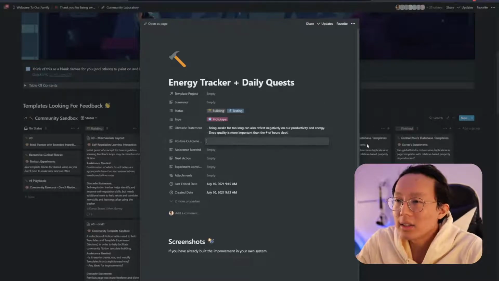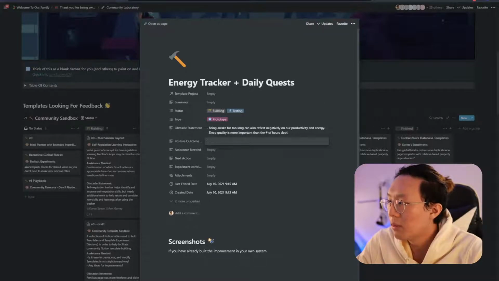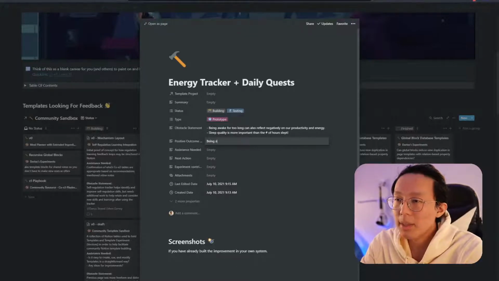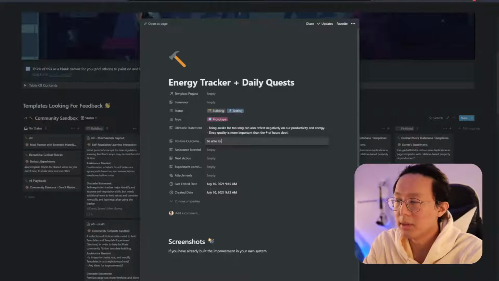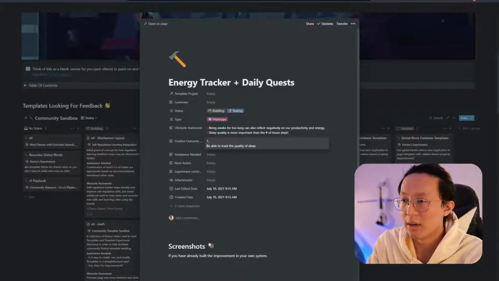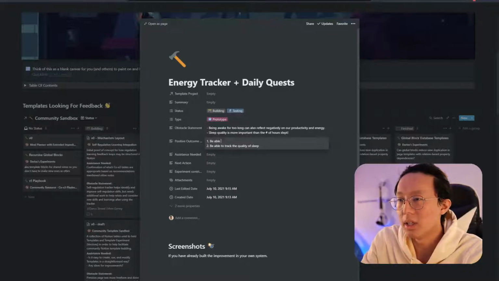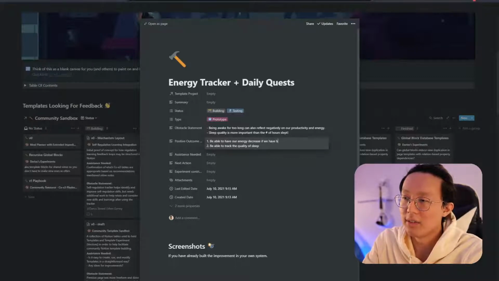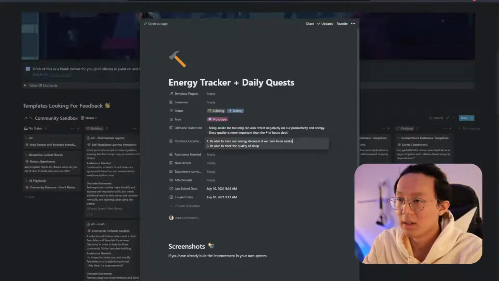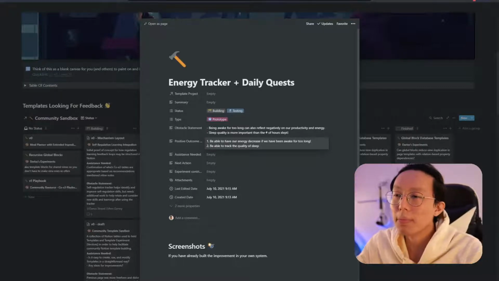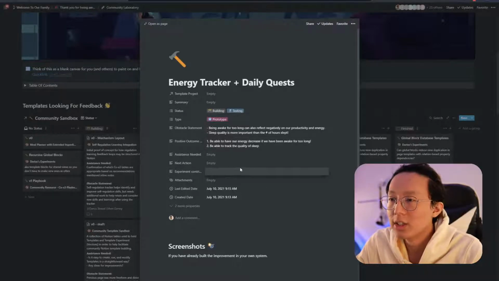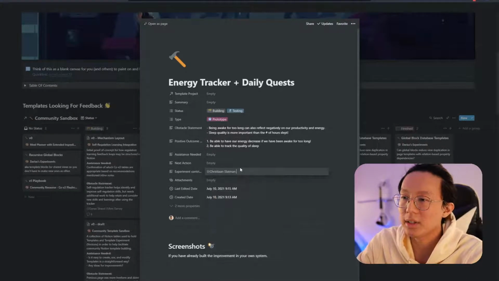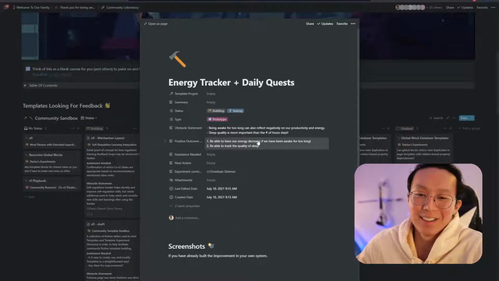And the positive outcome, there's two. One of them was to be able to track the quality of sleep. And also we have the second one, which is to be able to have our energy decrease if we have been awake for too long. So that's perfect. Those are the two changes, and I'm going to add Christian here so he can be correctly credited with this work.